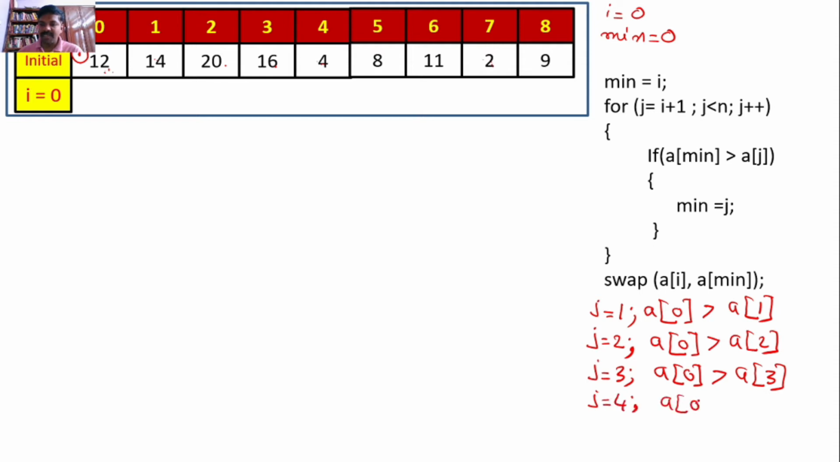Then a of min is 0. a of 0 is greater than a of 4. a of 0 is 12. a of 4 is 4. Whether 12 is greater than 4? True. That means this condition will be executed.